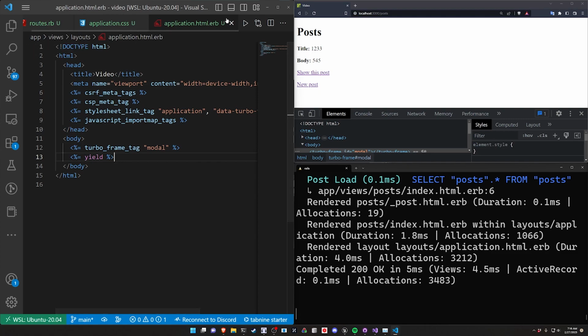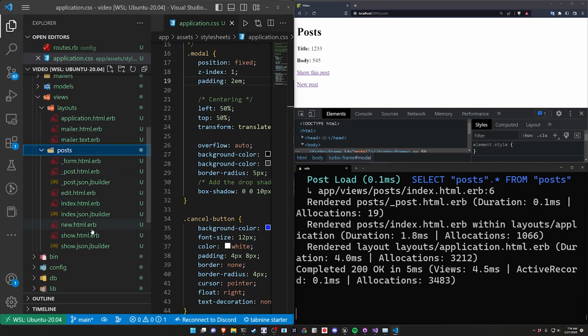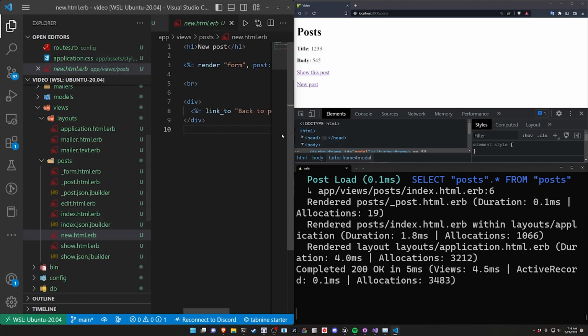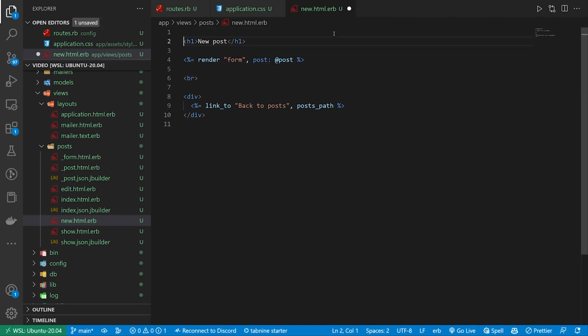So we can then close out of our application.html and we can come over to our side panel. And now we can come into our posts and our new page, because in our new page, we're going to be doing a couple changes. So overall, the only real thing we have to do here is wrap the page we want to use inside of a turbo frame tag.